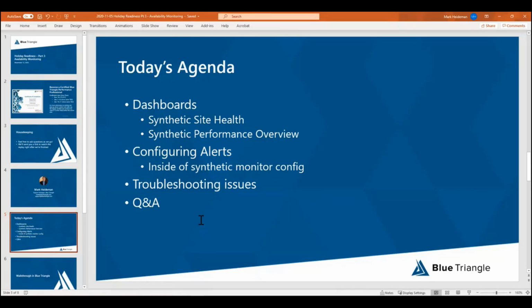So for the agenda today, we're going to talk about 3 different things: the dashboard, alerts, and some troubleshooting steps. With the dashboards, there's really 2 I want to point out for you: the synthetic site health and the synthetic performance overview. Both have their own advantages and unique capabilities, but if you're only going to use one dashboard, either one would do fine. The next thing is you can configure alerts inside of your synthetic monitor configuration, and I'm going to show you how to do that here in a minute.